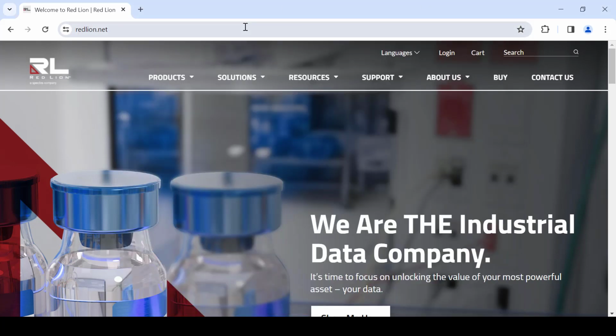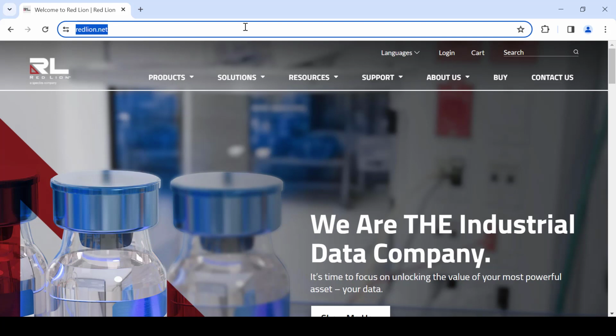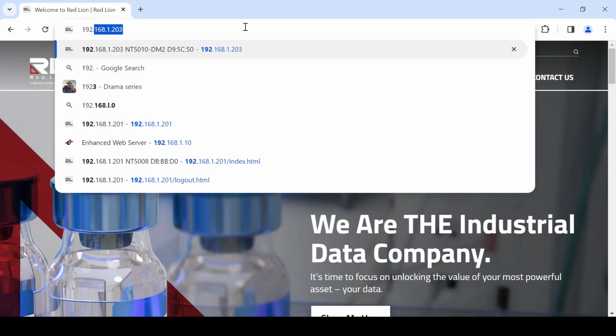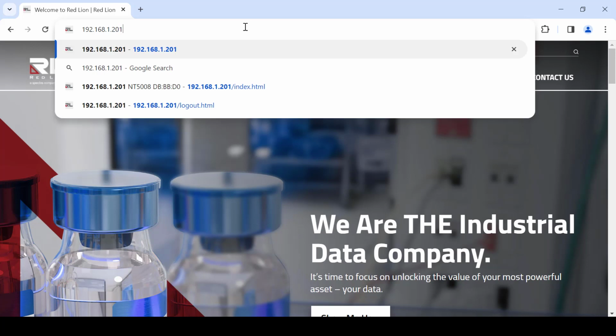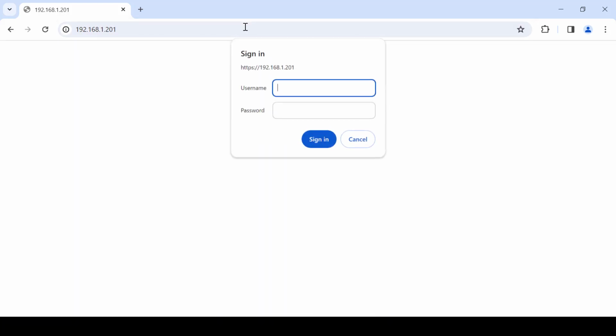So what we can do is go into the browser here, type 192.168.1.201 and hit enter. Once you enter that in, you will get a sign-in screen here. By default, this switch is right out of the box, factory settings. You would log in by using admin with no password. You would hit sign in.